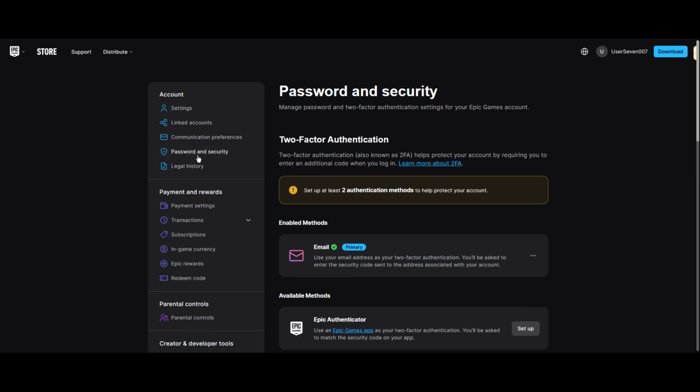This will take you to your main account settings page, where Epic Games keeps all of your profile and security options. Now on the left-hand side of the screen, look for Password and Security and click it. This is the section where Epic Games manages login settings, authentication options, and security details tied to your account.